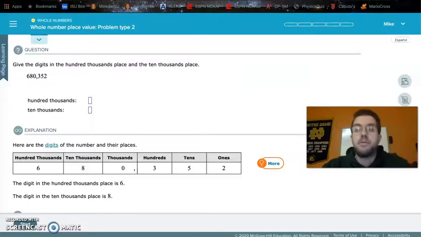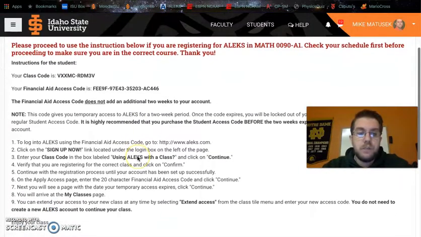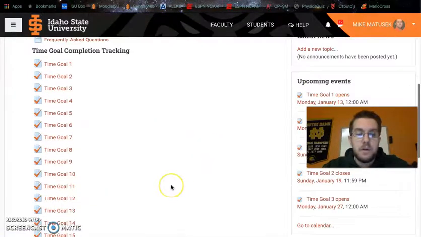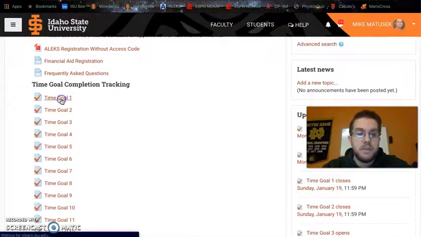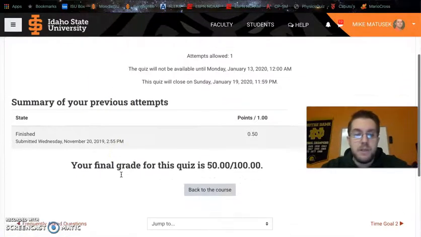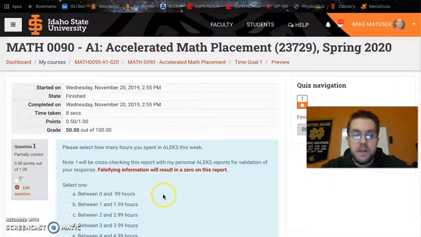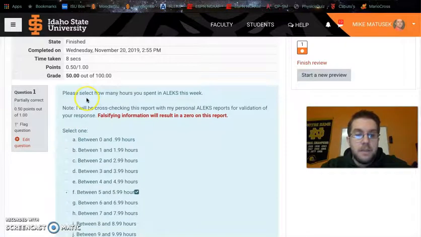The way we're going to keep track of that is you're going to come to Moodle at the end of each week, and you're going to take this time goal completion tracking quiz. It's basically one question. Just to review what that question is: please select how many hours you spent in Aleks this week. Note, I will be cross-checking this report with my personal Aleks report for validation of your response. Falsifying information will result in a 0 on this report.